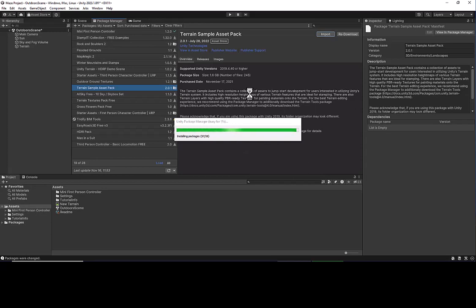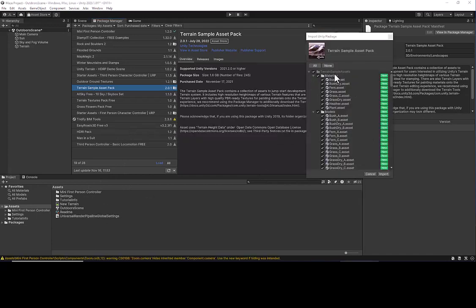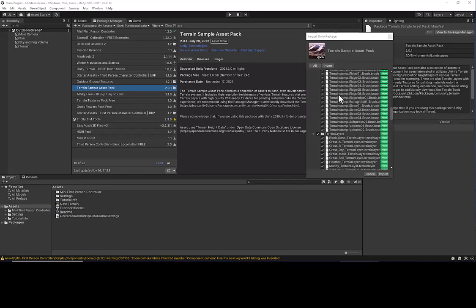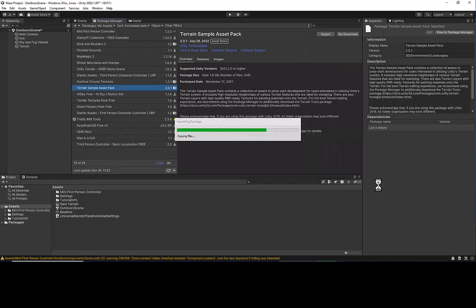But once we have this, we're going to go back to our project. You can see down here in your assets everything that's coming in. Here is our mini first person controller. We have our outdoor scene, and once this is done, we'll have our terrain sample asset pack as well. So this is everything that is in our terrain sample asset pack. So lots of different things. Let's go ahead and import all of that.